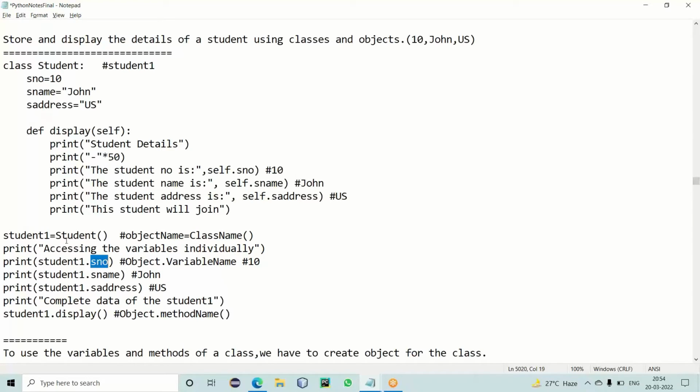Now, accessing the variables individually will be printed. Student1 dot sno, object dot variable name. Student1 dot sno means what? 10. Student1 dot sname means what? John. Student1 dot saddress means what? US. Now, complete data of student1 is printed. Then student1 dot display. So the display function is called and student details is printed.